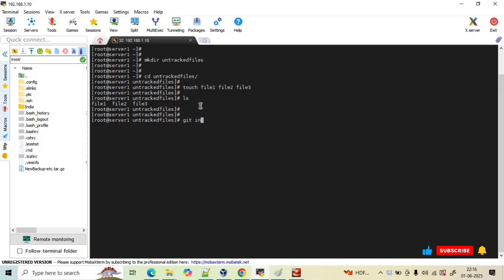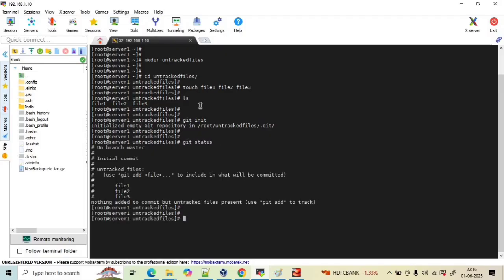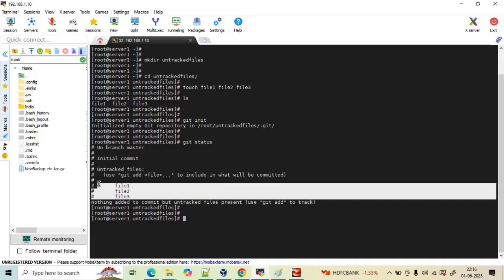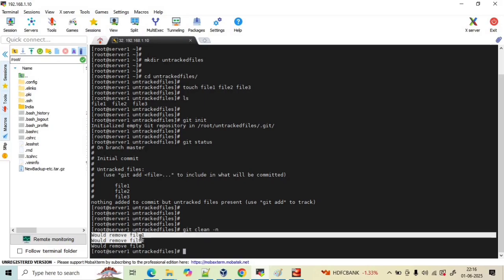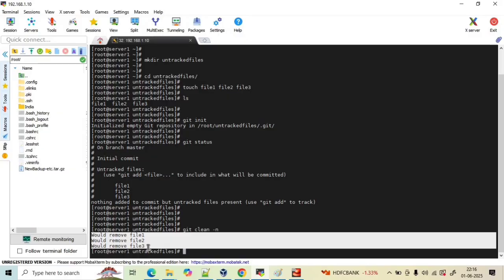I will initialize Git here. Okay, now run git status. So you can see there are 3 untracked files, file1, file2, file3. Now let's run the command git clean -n. So you can see would remove file1, would remove file2, would remove file3.